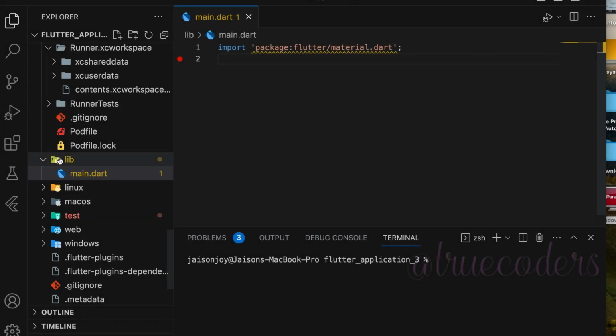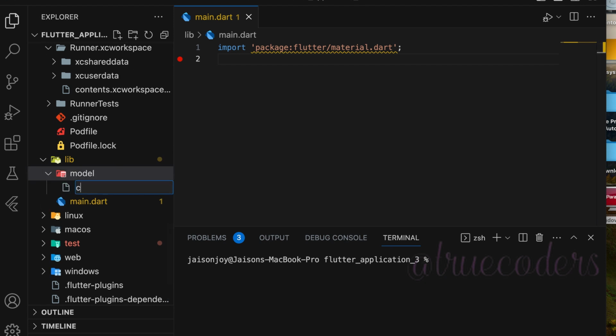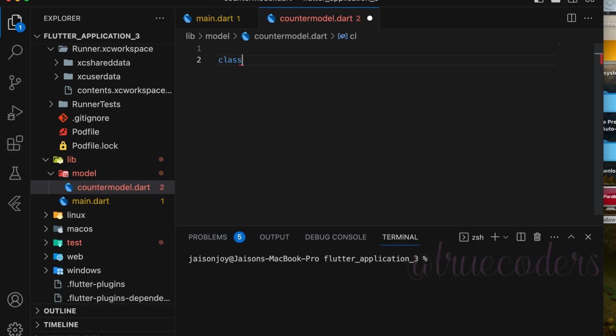Create a counter model. Inside the lib folder, create a new folder named model. Add a new Dart file named countermodel.dart. Define the CounterModel class. Create a class named CounterModel that extends ChangeNotifier.